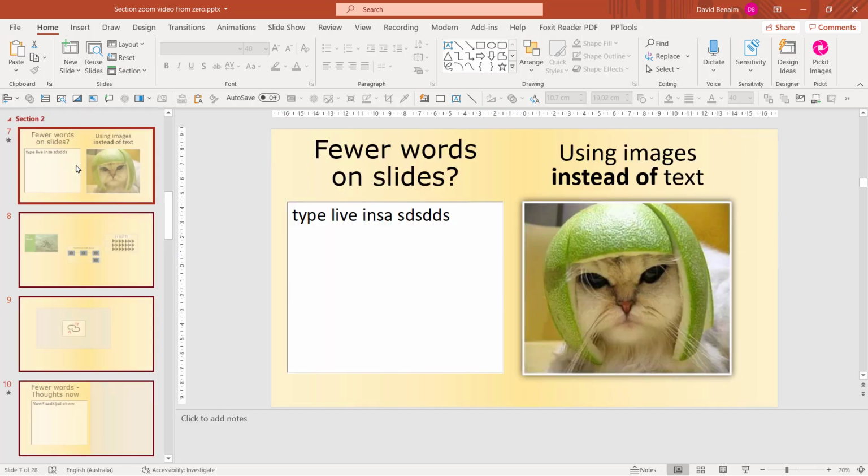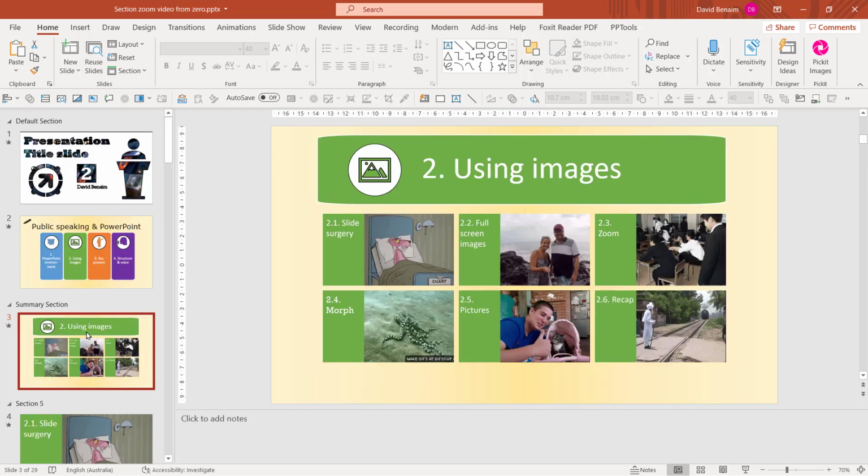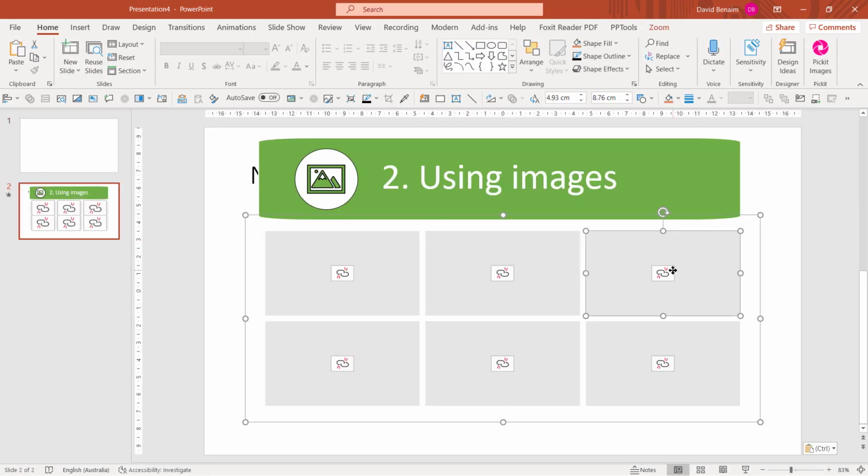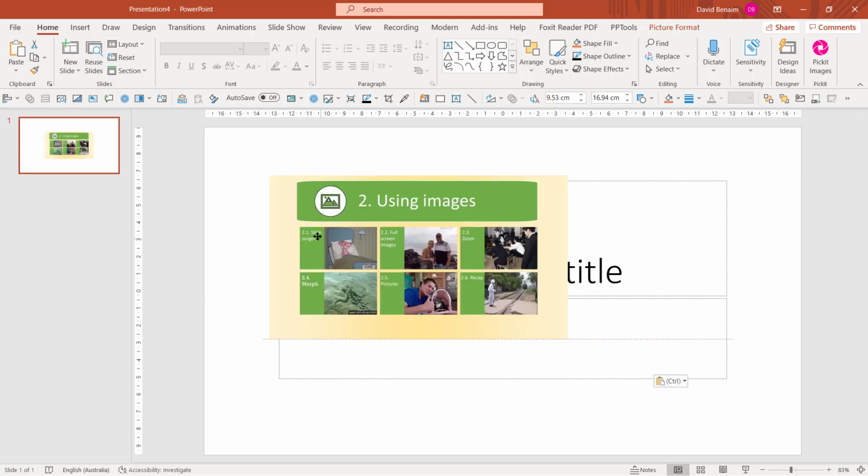But also, if I undo that, but also if I copy this slide, go to a new presentation and paste the slide, the zooms will then break. This is kind of obvious because they're linked to something outside. However, what I tend to do is paste as a picture, and then I can make that full screen if I need to.